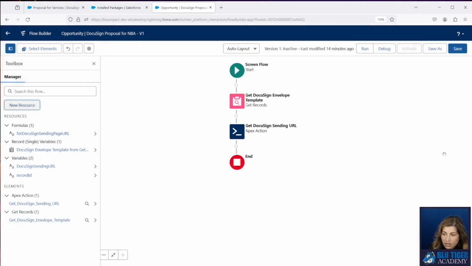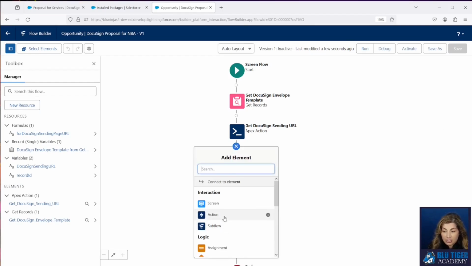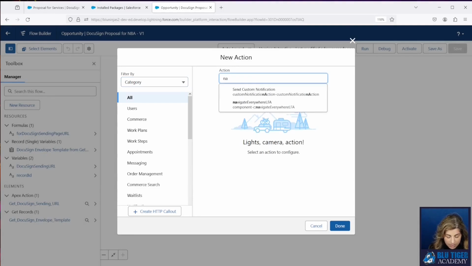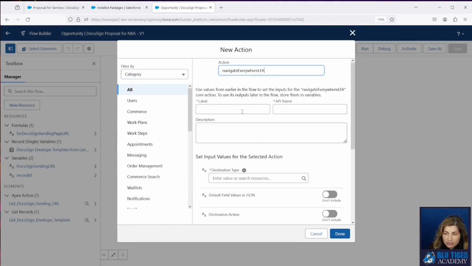That looks good. You'll click done and save there. Our next step is to add an action, and this is going to be our Navigate Everywhere action. If you don't know what this is, it's an action from Unofficial SF. We're going to provide you with the link in the description below.